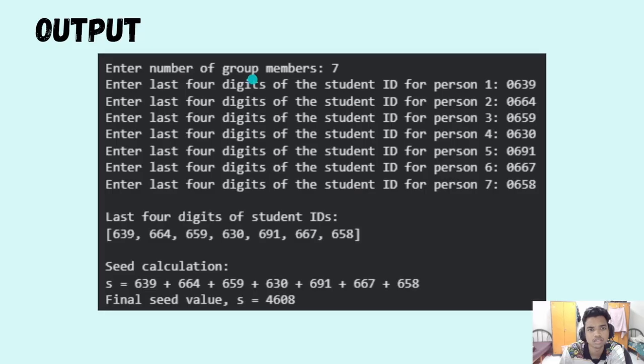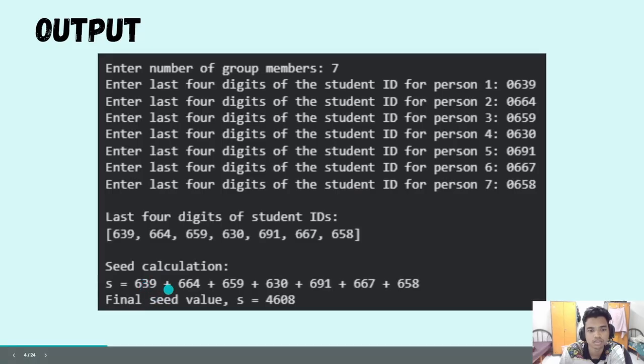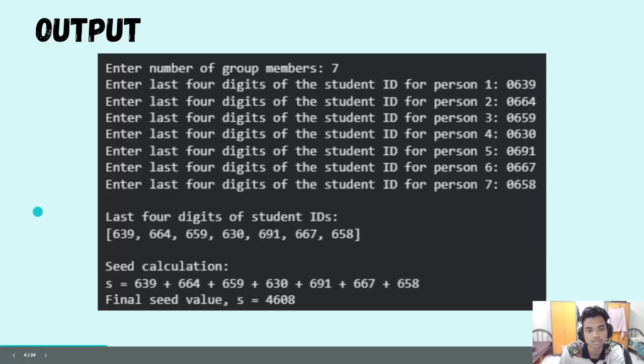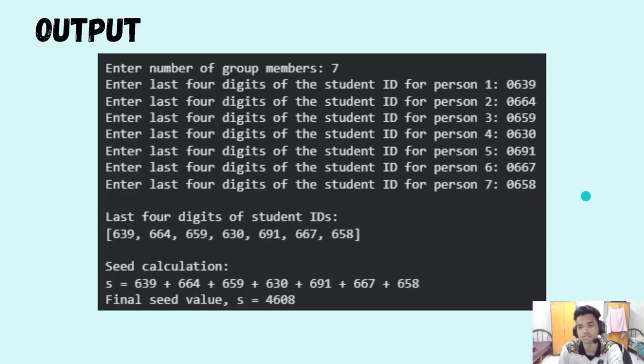The first thing, it asks how many group members I have, which is 7. Then I need to enter it 7 times. Then it shows each student ID. Then it shows the seed calculation. This is where the join works. It shows the plus signs. And finally, the final seed value S equals the sum of the calculation of the student IDs. So this is my part for part 1. Then I will pass it to my friend Fawaz for part 2.